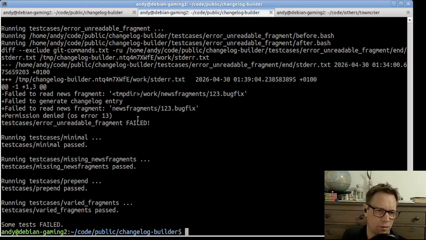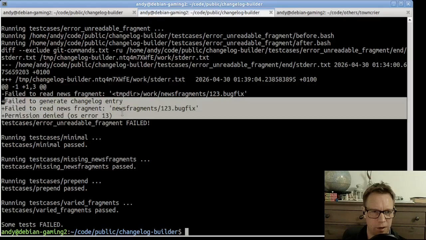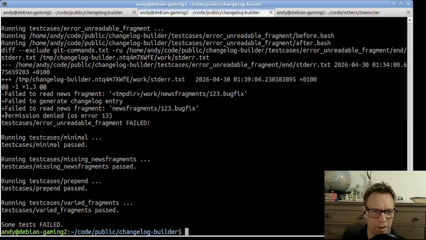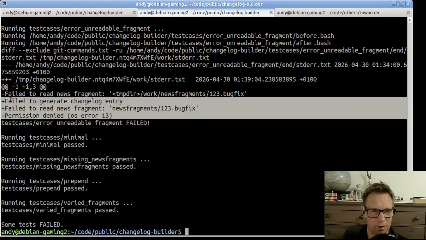Okay. I mean, this is not bad, is it? I wouldn't mind if this was the error message, even though we've got this extra thing here. But then again, maybe even that is somehow useful. Yeah, because we just said failed to read news fragment. We didn't say what went wrong. So this is giving us a bit more. So I actually think this is not bad.